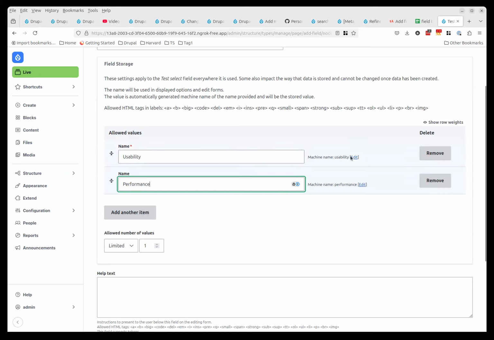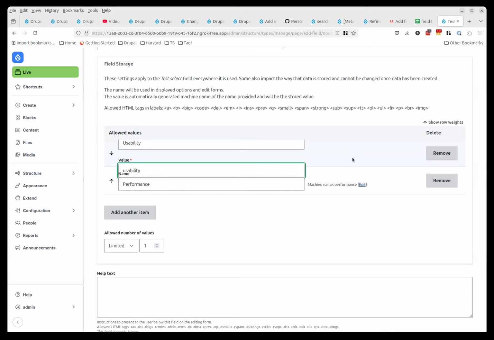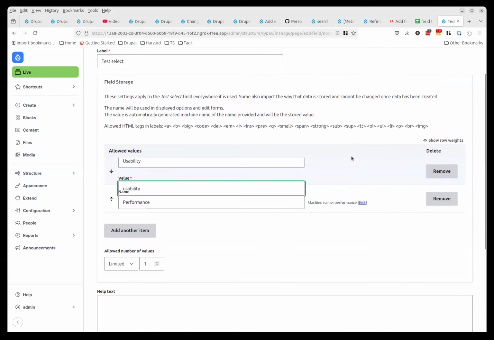So there is a second field. It's de-emphasized, but it is editable. Whoa. It's supposed to be editable. So I can, yeah. In theory. Okay, well, that's a bug.